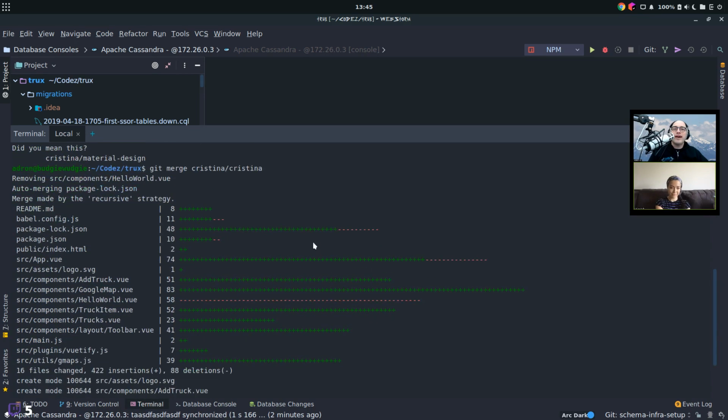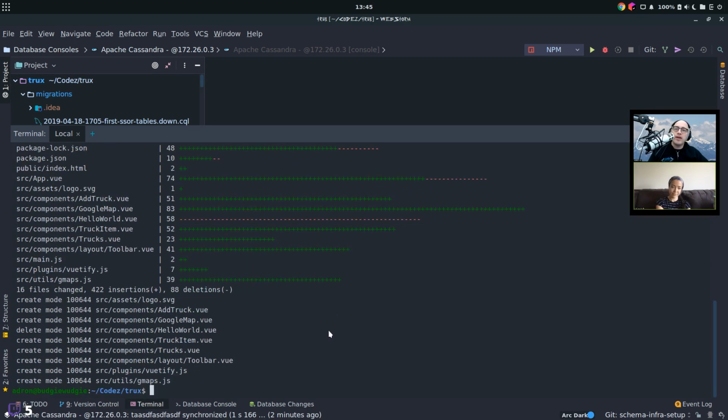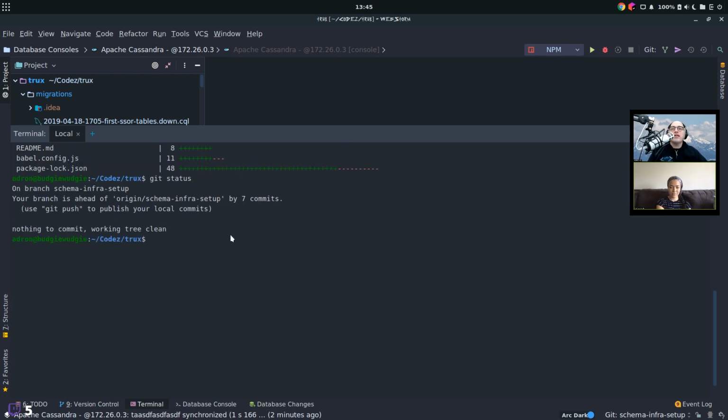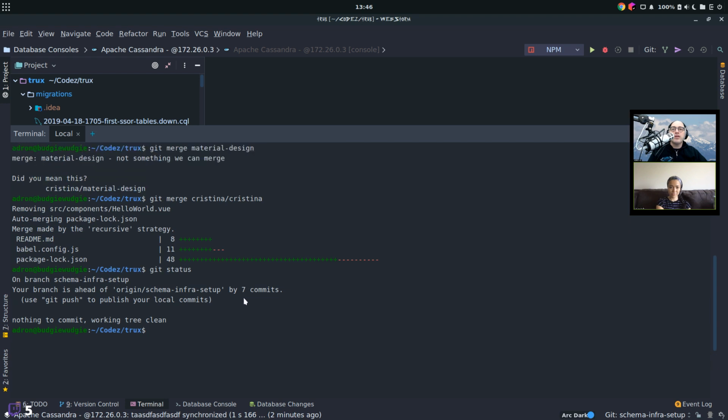Cool. I love seeing this. It always makes me happy. Yeah. And especially when it doesn't say bunches of stuff for you to figure out. Yeah. All right, so we're ahead by 7 commits.